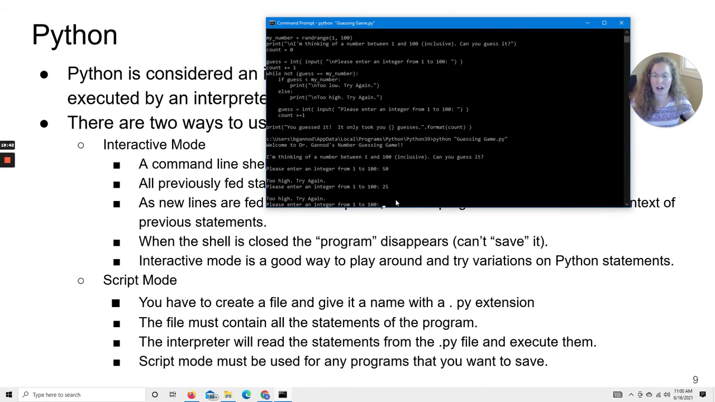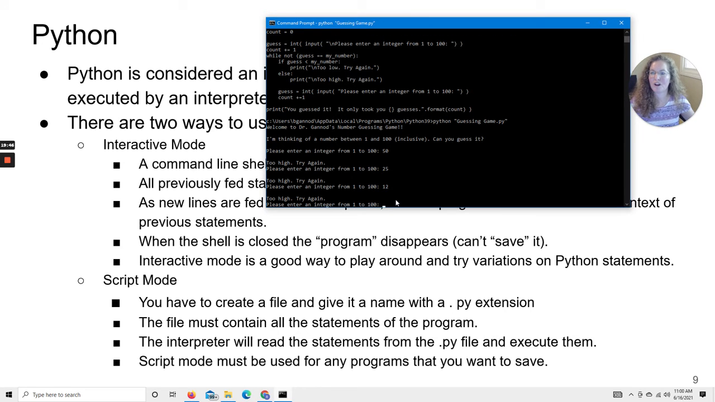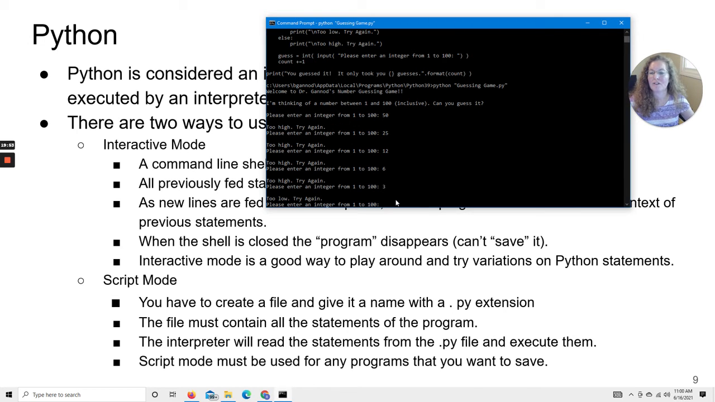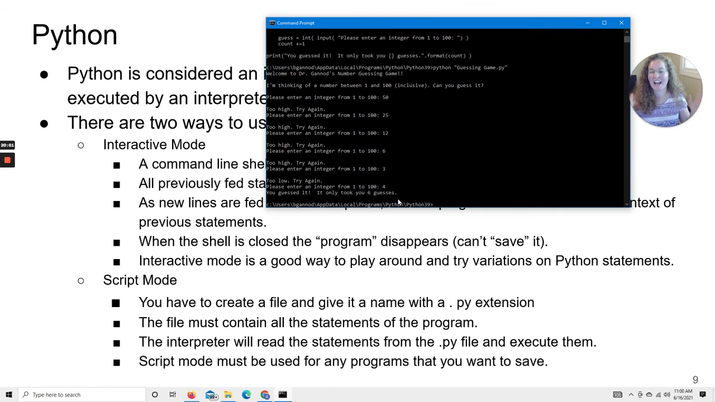Too high. Try again. Let me try 12. Too high. Let me try 6. Too high. Let me try 3. Too low. All right, so it's somewhere between 3 and 6. Well, there's only 2 choices, 4 or 5. Let's go with 4. Yay, we guessed it, and it only took us 6 guesses.